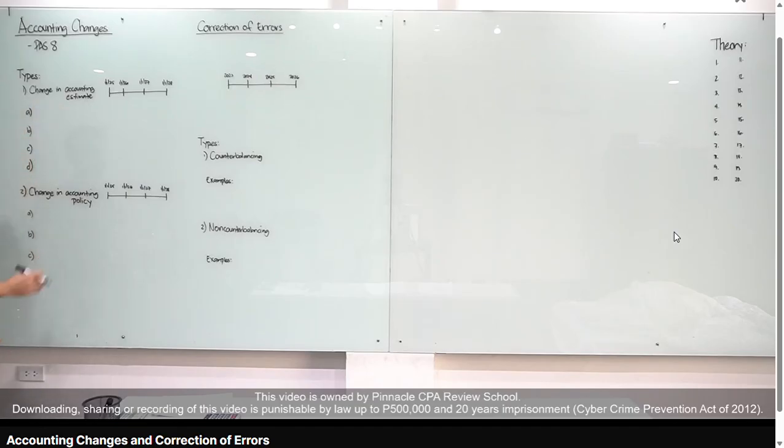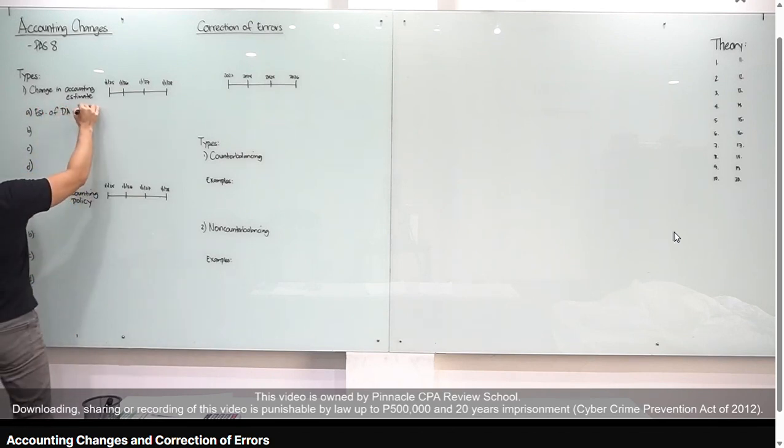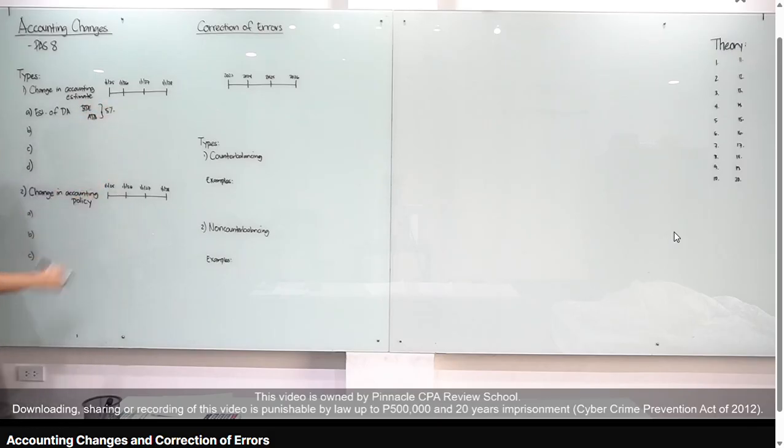Sir, ano ba mga examples of accounting estimates? Let's have 4 examples. We have estimation of doubtful accounts. So, alam natin class, every end of the year, entry natin to estimate doubtful accounts, debit bad debts expense, credit allowance for doubtful accounts. Let's say this is equal to 5% of sales. What else? Estimation of warranty costs.